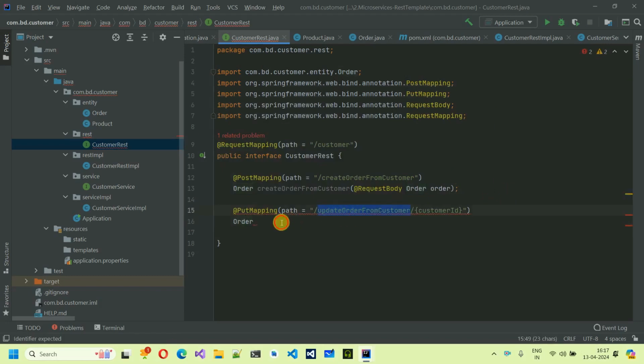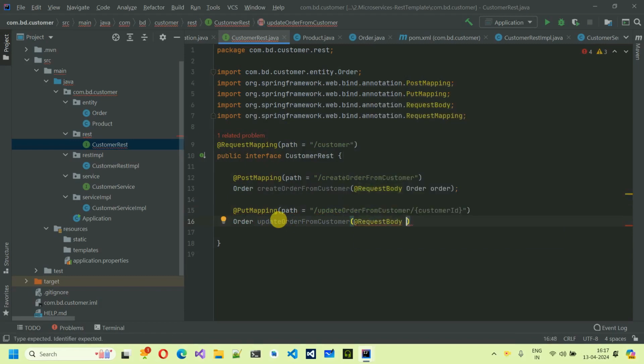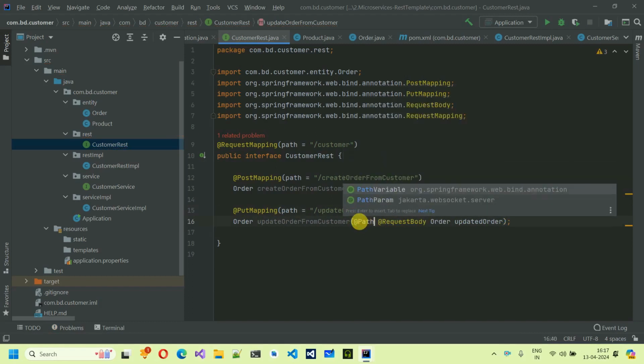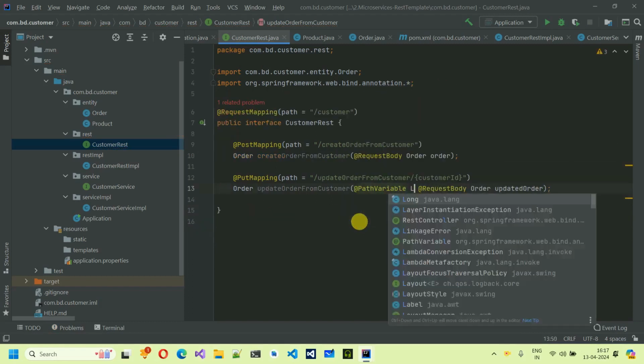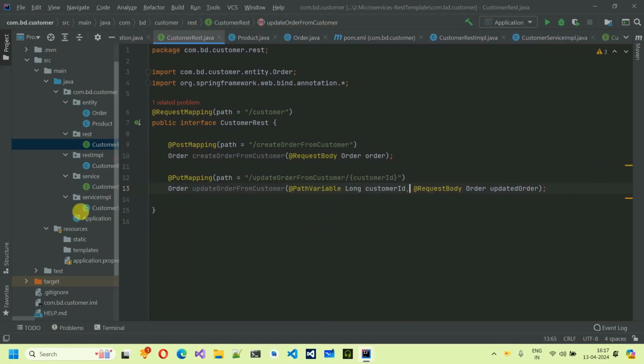Let me copy this one, and in this one request body order, updated order, and this customer ID is also there. So go back over here, make some space at the rate path variable, and this is of long type customer ID like this one. Let me minimize this one a little bit.